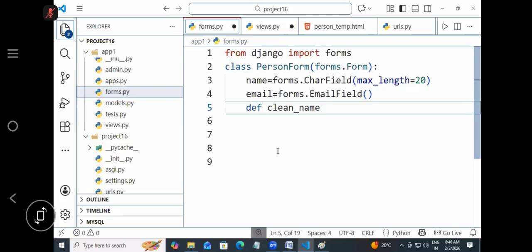Field name. This is called which validation? Field level validation. So which field validation are you doing? Name. And every validation method should start with which one? Clean.